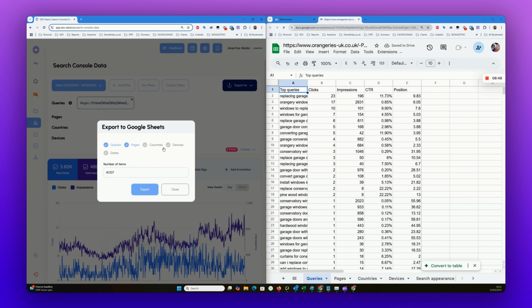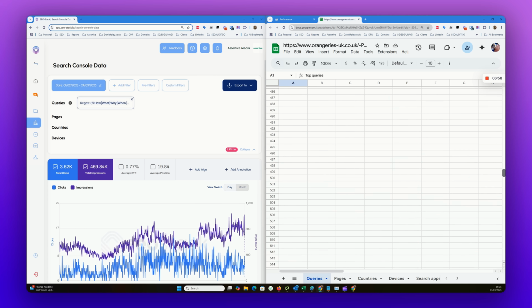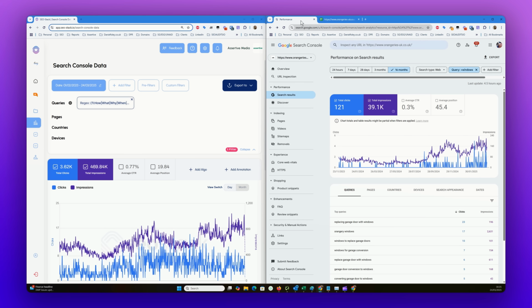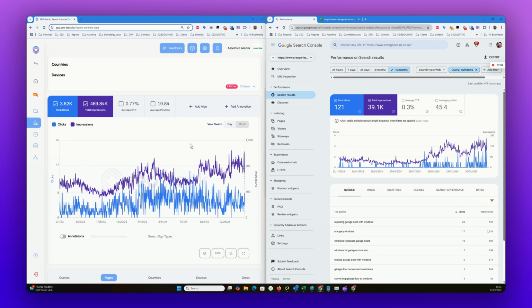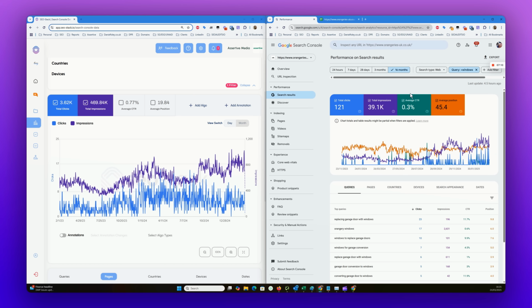Do you want page data? Do you want country data? And so forth. You can also export to CSV and PDF. You can't export to PDF in Google Search Console. And you can see here, obviously the filter means that there isn't 1,000 rows, but you're limited to 1,000 rows in any export. Now, moving down past the filters, we obviously have the same interaction things as GSC does.